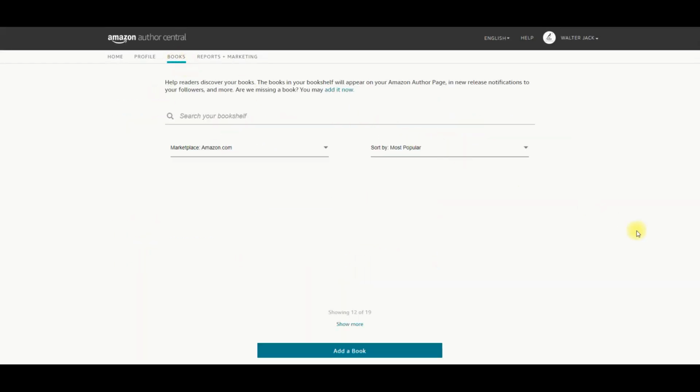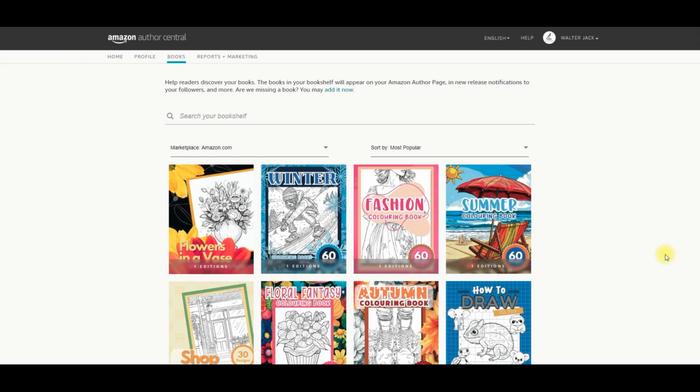If we come across here to books, this is a summary of the different books that I have. When you have signed up for the very first time, you won't have anything here at all. So you're going to have to come up here and search your bookshelf. If you go into your KDP account and get the ASIN number, you can pop the ASIN number in here, and then one of your books will appear down below. You can click on it and you can add it.